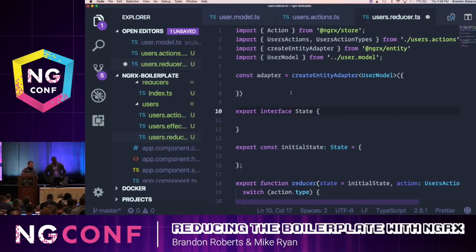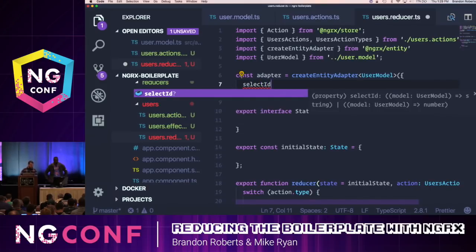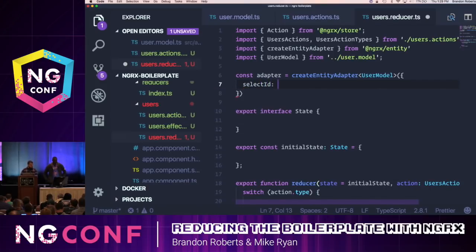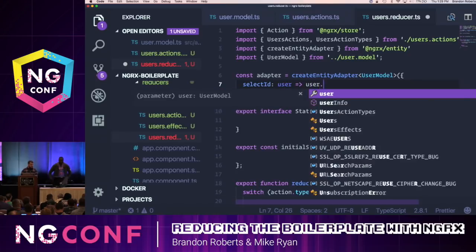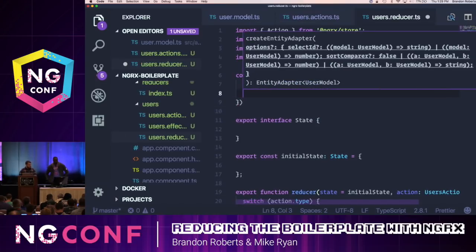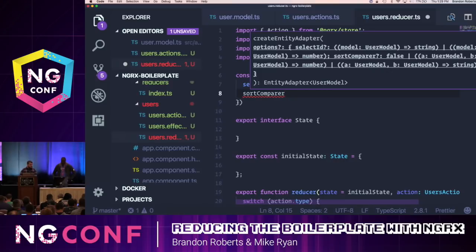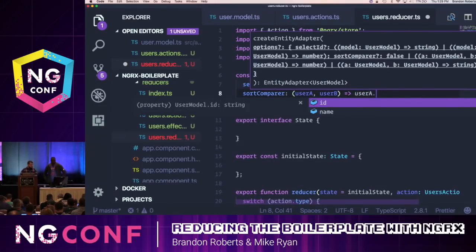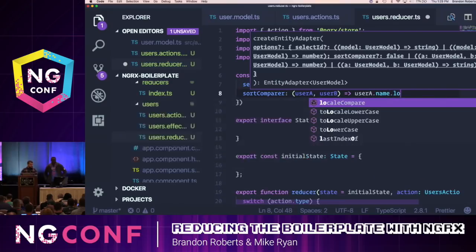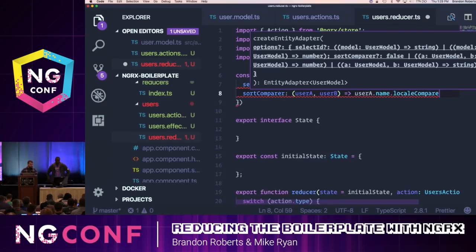So the first thing I have to do is tell NgRx entity how to select the ID out of this model. So to do that, I'm going to take a given user and say you can get it using the ID. I also want to specify that I want these users to be sorted by their name. So for user A and user B, you can compare them using their name. And I'm going to use the locale compare function on strings to write this quickly.